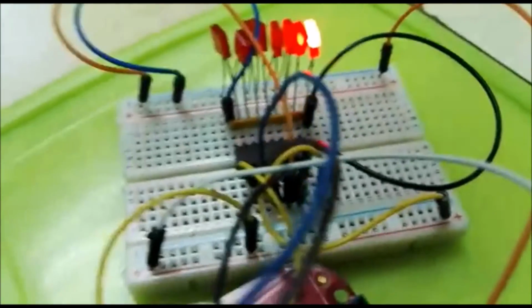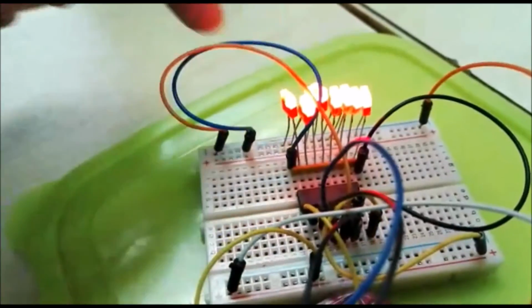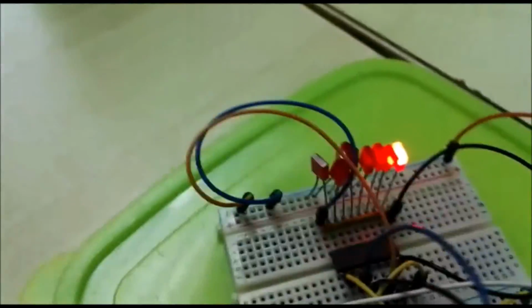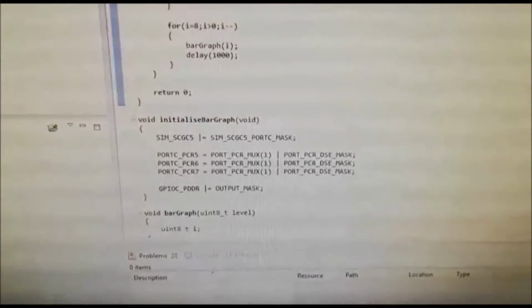Okay, what I'm going to explain is how the shift register helps to light up the LEDs and how the program works. Let's look at the program now. What my teammate just explained is what is at the top. Now I'm going to explain what is happening in the program.